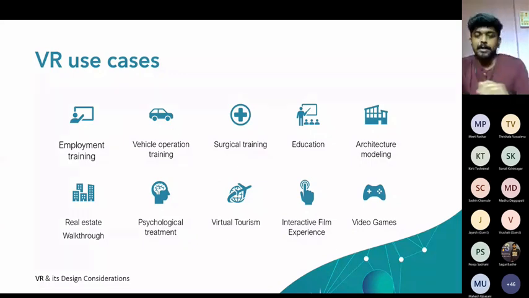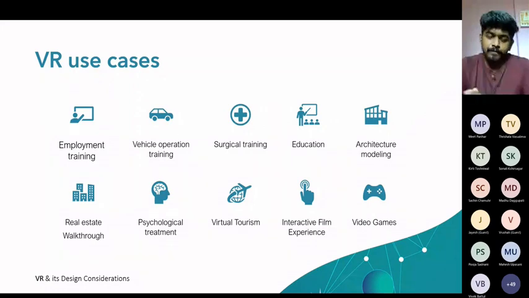Then for surgical training, we might also consider the part where we don't want to cut bodies day in and day out, consuming and decomposing a lot of bodies. So we could just eliminate that as well. Then for architectural modeling and various other things. We are only aware of the part where VR is used for games. Along with games, these are the other things where VR can also be used.